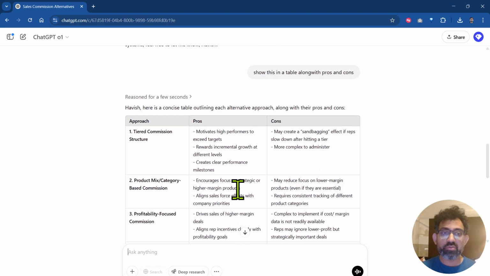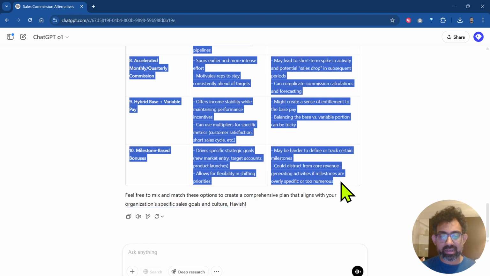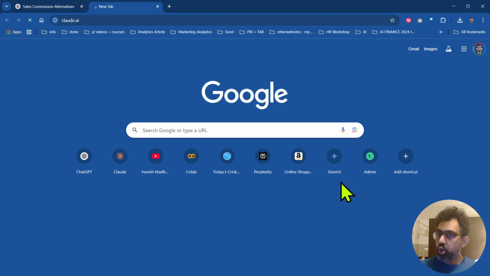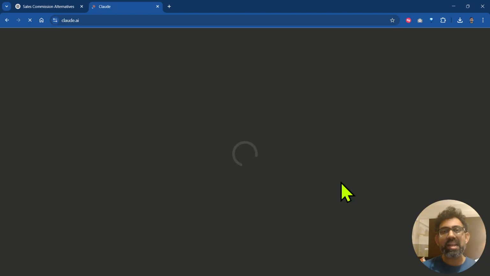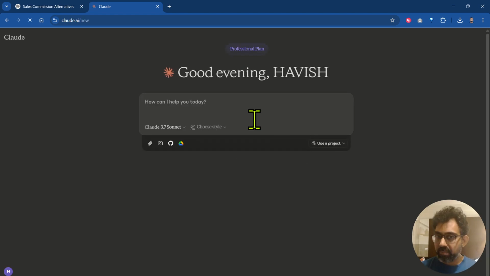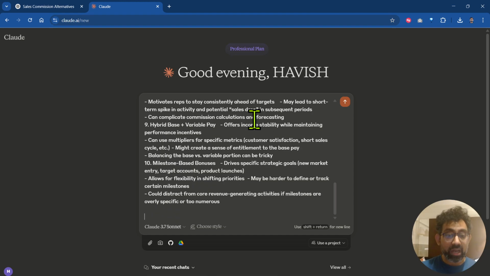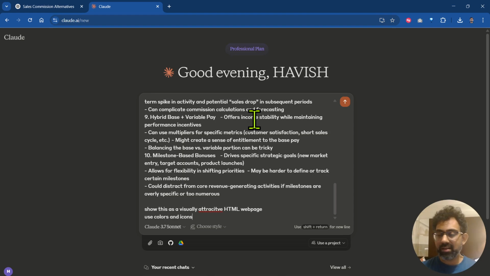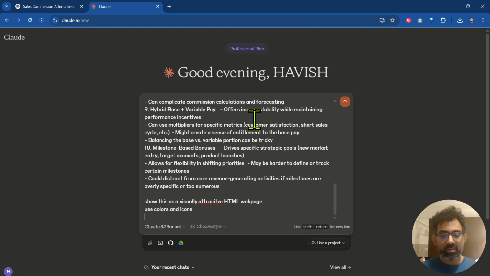And from a presentation viewpoint, we can now copy the entire thing, go to Claude. Of course, we could have done it directly on Claude as well. It's just that my choice is to do it on ChatGPT. And then for the design, we come on Claude. We paste the entire thing and then we ask it, show this as a visually attractive HTML web page. Use colors and icons. Give filters to the user.